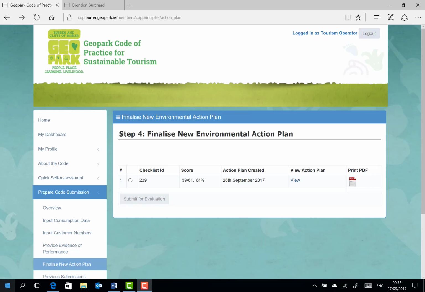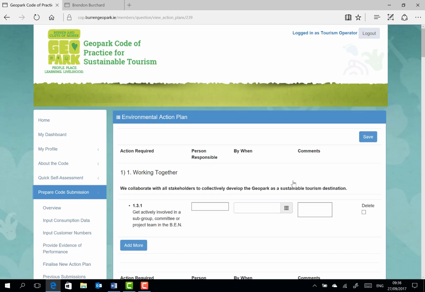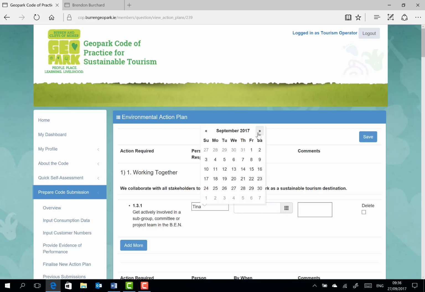You can edit your draft environmental action plan in a number of ways. Let's click View. In order to be considered an action plan, this document must specify responsibilities and timeframes. So here are your editing options. You can add the name of the person that is responsible for fulfilling this particular measure. You can enter a date by which the action needs to be completed.